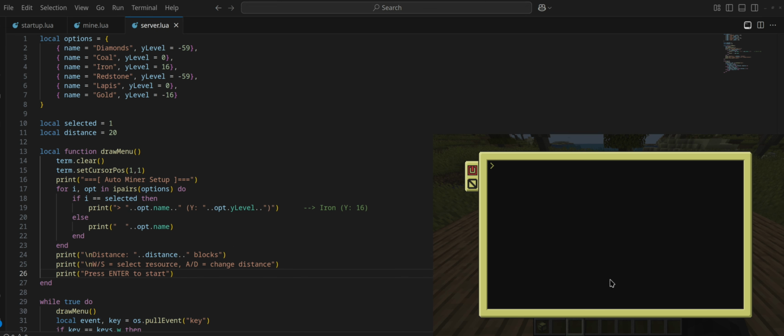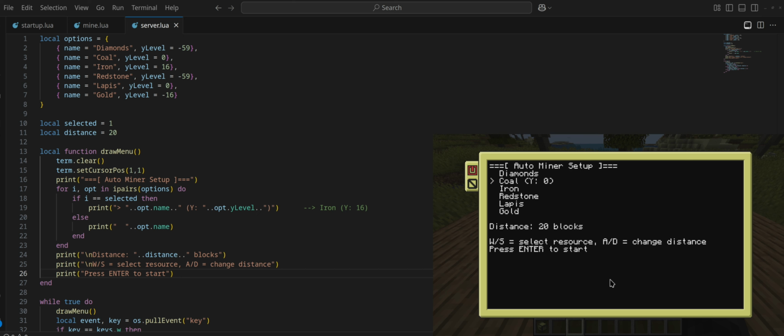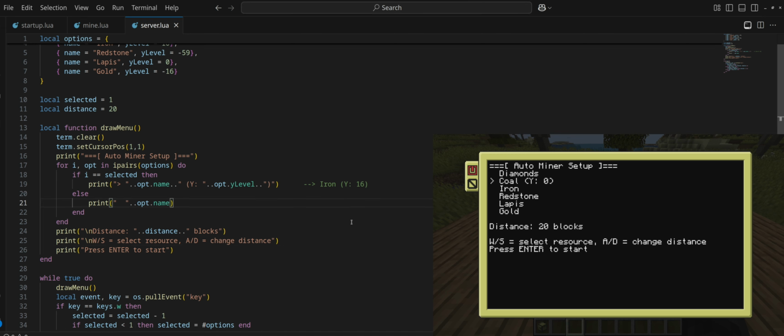So let's see how that looks. There you go. So as you can see, it now displays the Y level that the turtle will go. And we have our distance on the bottom, which is great. So that's a good start.